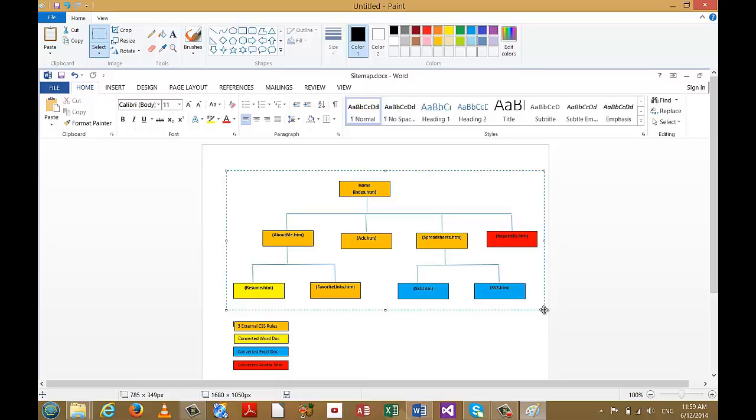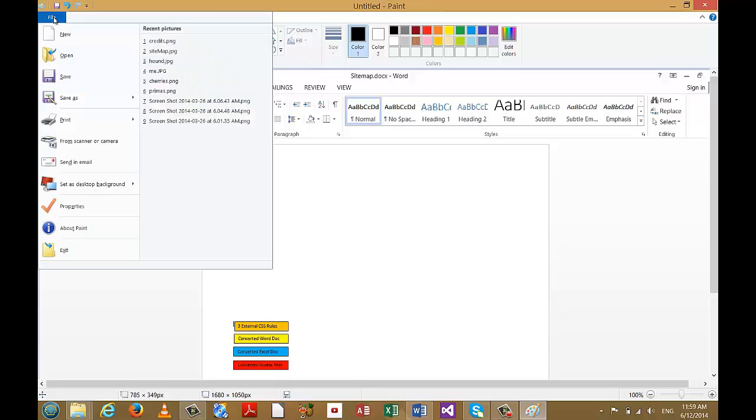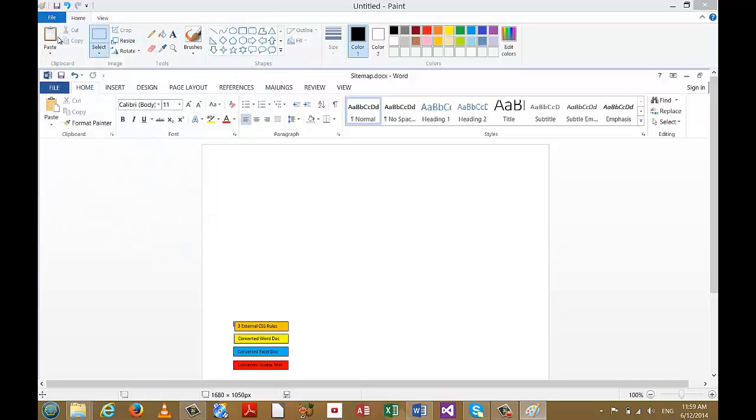So once I do that, I'm going to do a Control X, which will cut, which is to say that it's going to take the selected image, put it on the clipboard, that reserved area of memory that Windows uses to store things temporarily. So it's going to take that digital image, put it on the clipboard, and then I'm going to select New from the File pull-down menu.